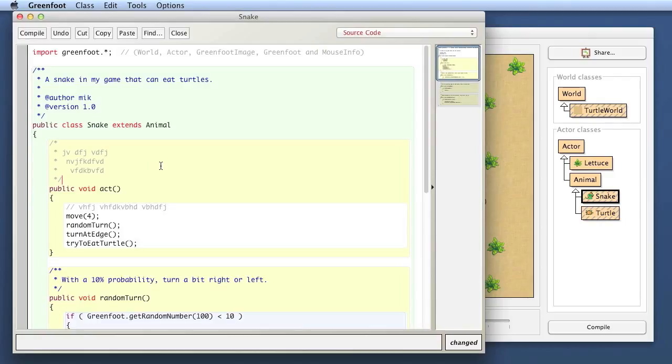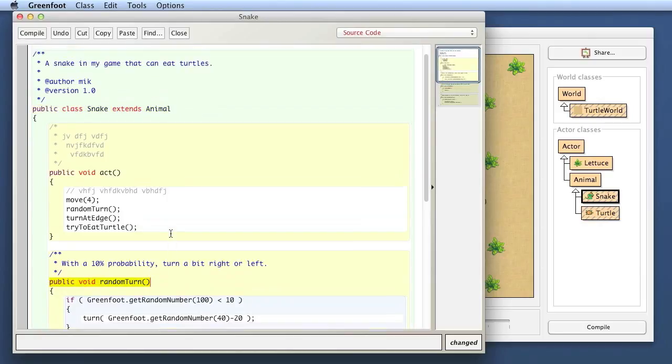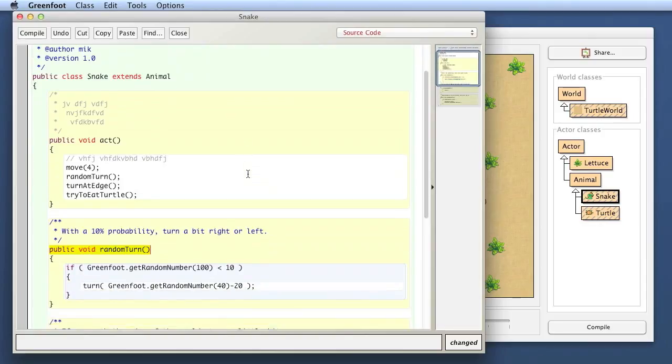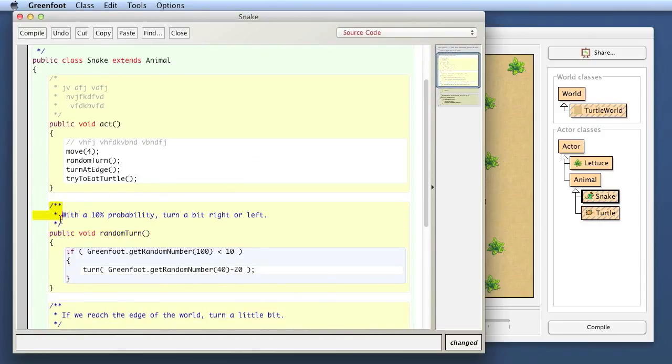And then there are special purpose comments. These are very similar to multi-line comments, but they start with a double star at the beginning: slash and double star. The slash and double star comments, also called Javadoc comments, serve a special purpose. They appear always either right before the class header or right before a method header, and they explain the purpose of what follows. The one before the class header is called a class comment and explains the purpose of the class. The one before the method header is called a method comment and explains the purpose of the method.